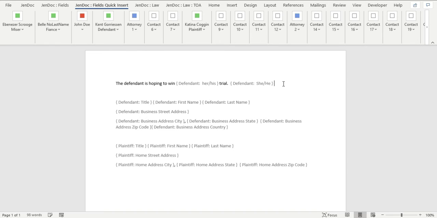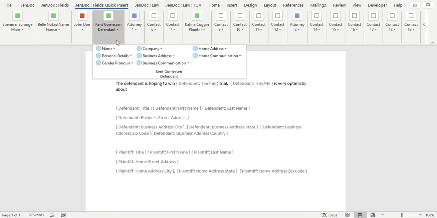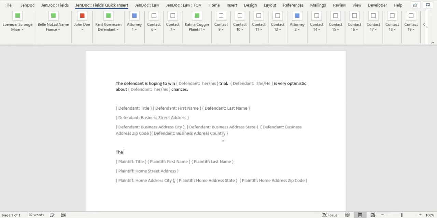So he is very optimistic about, and I want to turn the caps off for this context now. He is very optimistic about his chances. Okay, and I'm going to do something similar for the plaintiff.